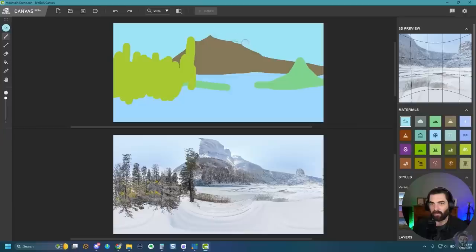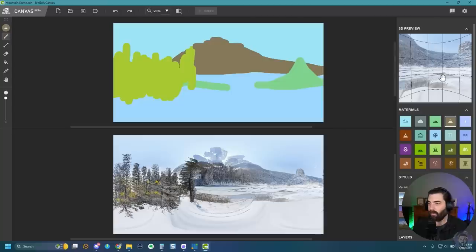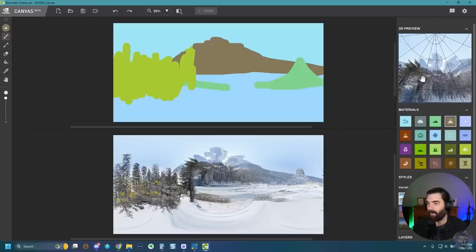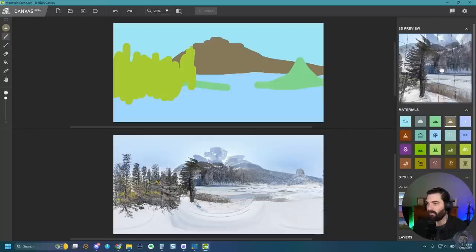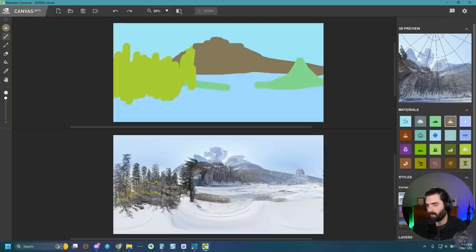Gonna erase some of the top of this mountain. It looks like it's still looking a little bit too funky there. Paint it a little more in like this. There we go. That's looking much more like a natural mountain off in the distance, especially if you look on the 3D view here. Let's see how it would look in the evening time.